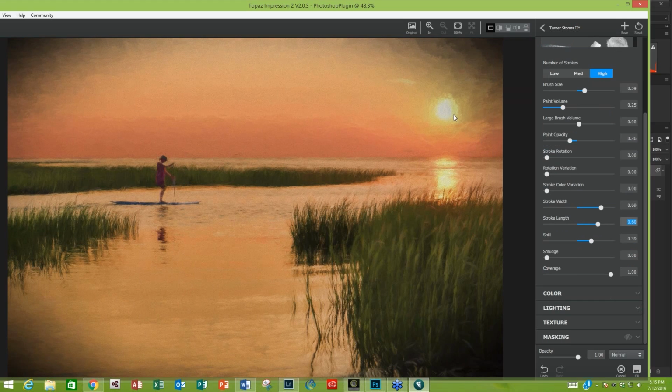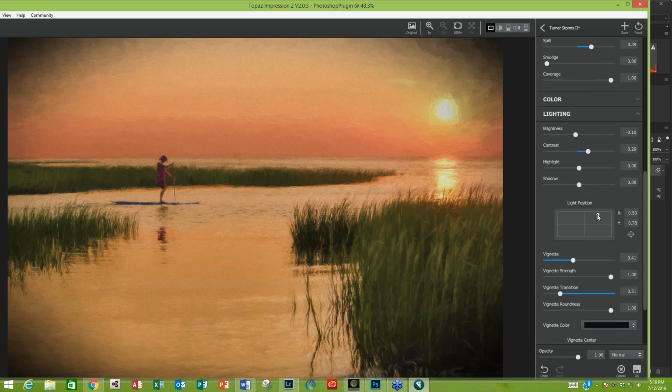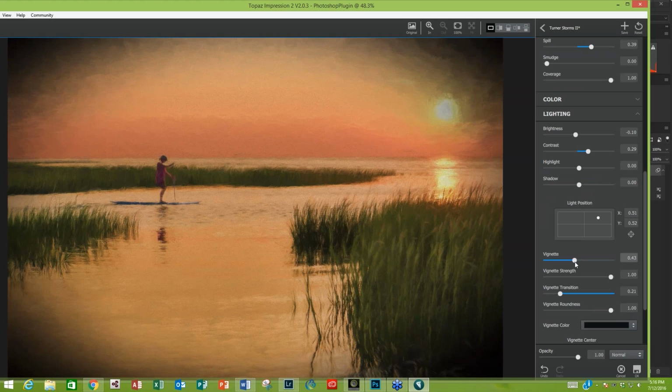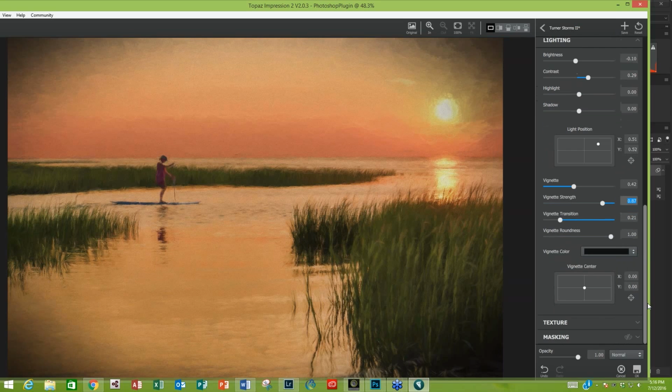And we're going to come into the lighting, as we can see here from the sun, it's there, to make sure that that's going right, and it is right about there. The vignette. We'll tweak it off just a little bit. I want that to back off just a little bit, because I do want that sun coming through. Vignette center is fine.